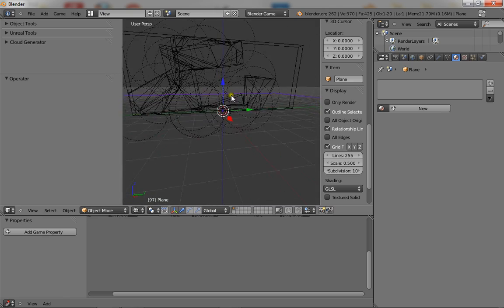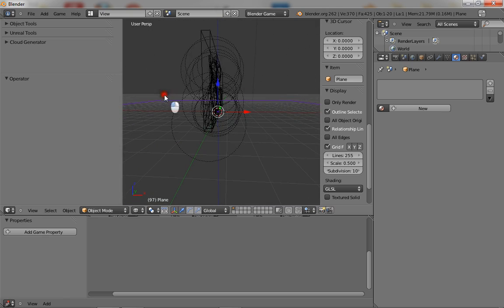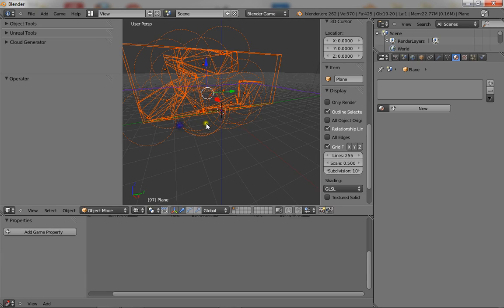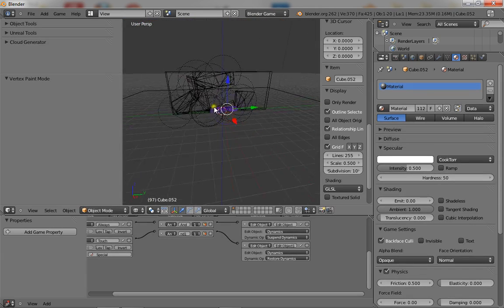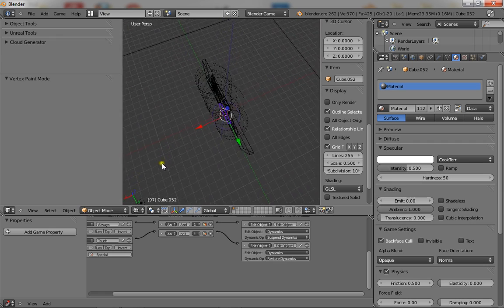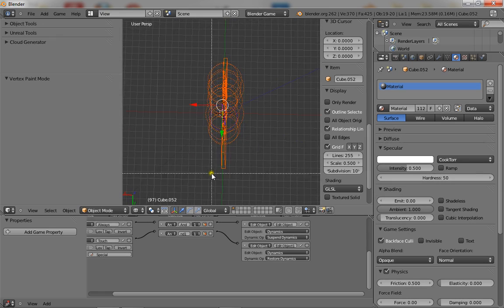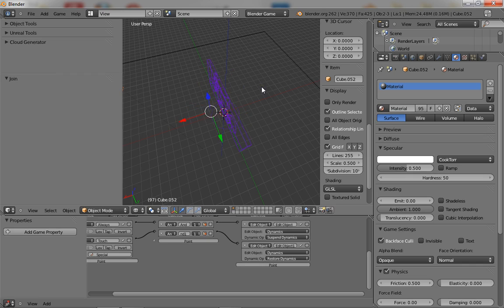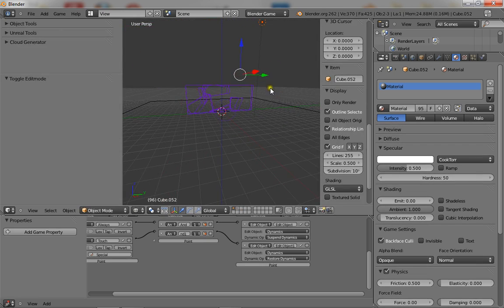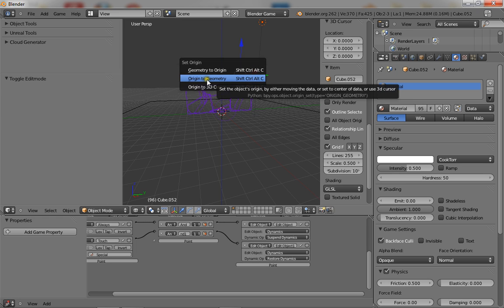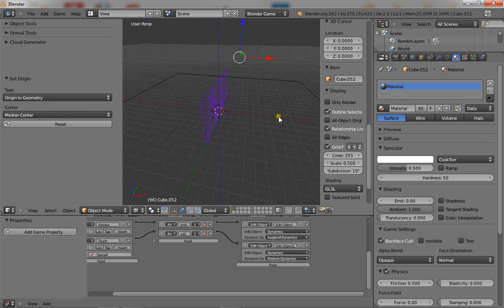Yep. Now what you want to do is select the whole entire wall, everything of it, except the floor. Make sure you don't select the floor. You just want the wall. Okay, you want to Ctrl J join it. And now that that's done, you want to press Shift Control Option. No wait, I'm on a Mac. Sorry. Shift Control Alt C and go Origin to Geometry.